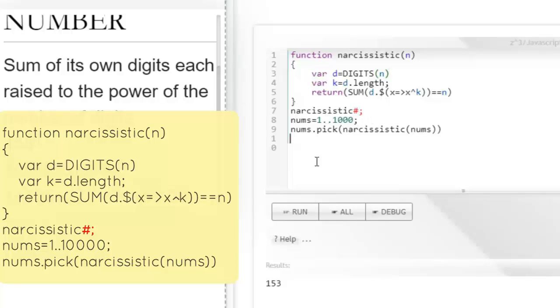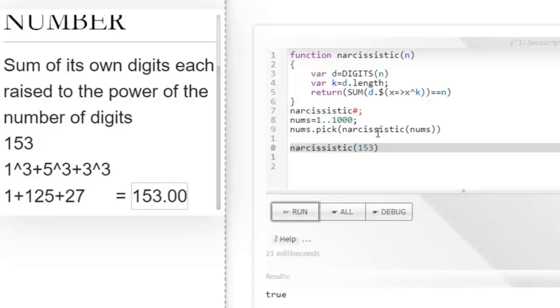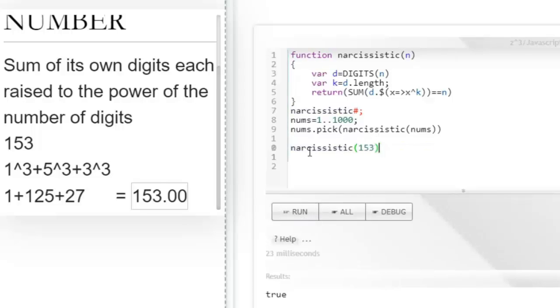And so if we said narcissistic 153, it'll give you and say it's true. Now if you gave 152, it'll say false. So the function seems to be working.